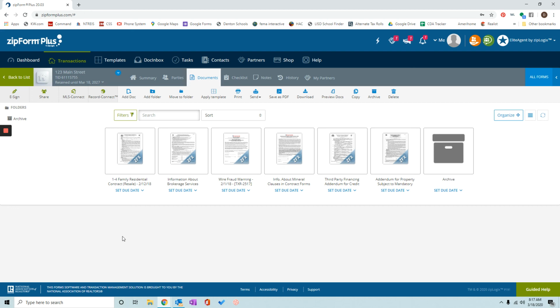Just like in .loop, after they've signed, you can't make any changes. So these are always editable and they always stay here. They are your unsigned forms. The document folder that comes up after they've signed, those are PDFs. They're not editable anymore. Okay?